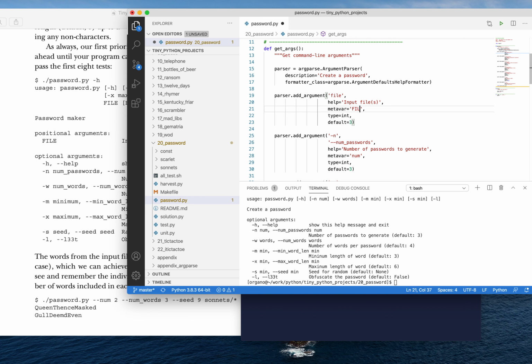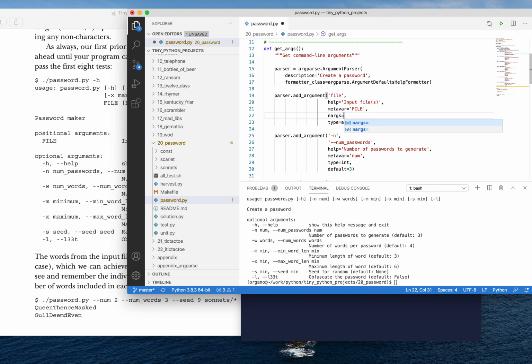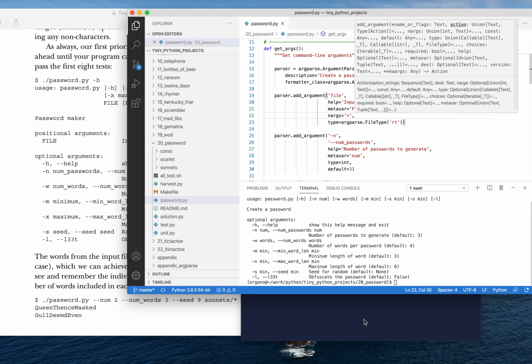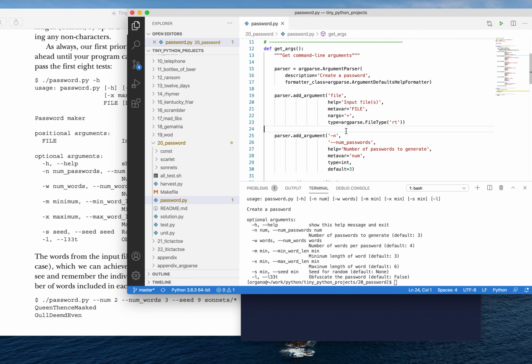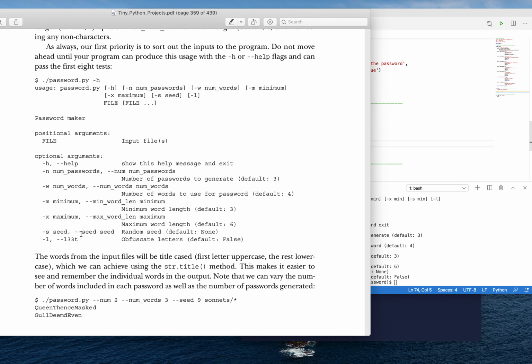These will be file, and the type is going to be an argparse.FileType, and it needs to be a readable text file, and there's not going to be a default for this, and we want one or more, so that's going to be nargs equals plus. Sorry, I forgot about that. And now what we want to be able to do is to run our program and print each of our files.